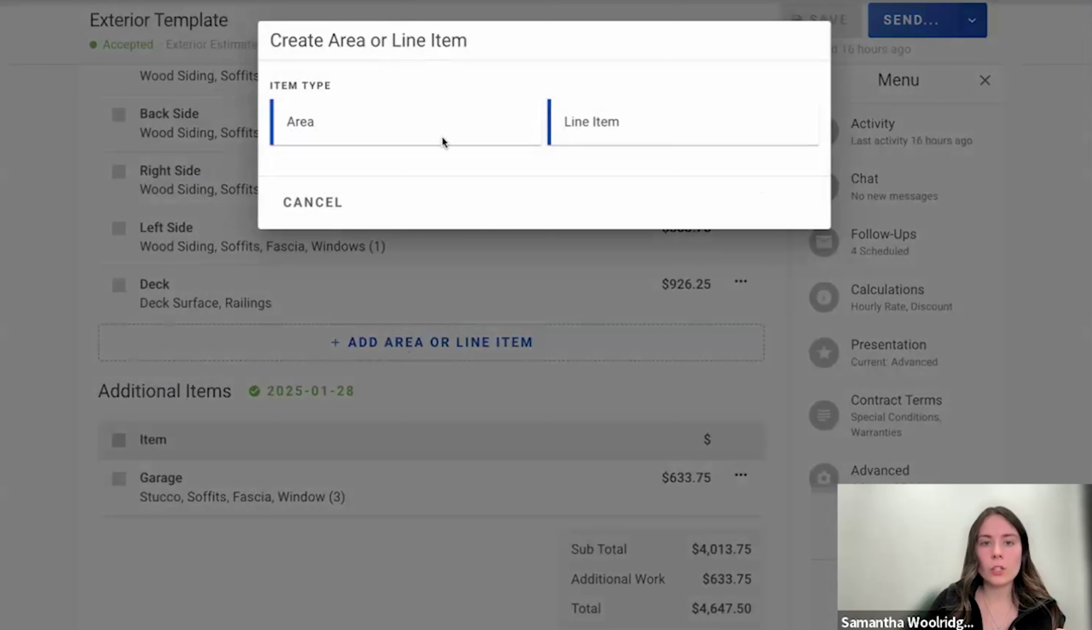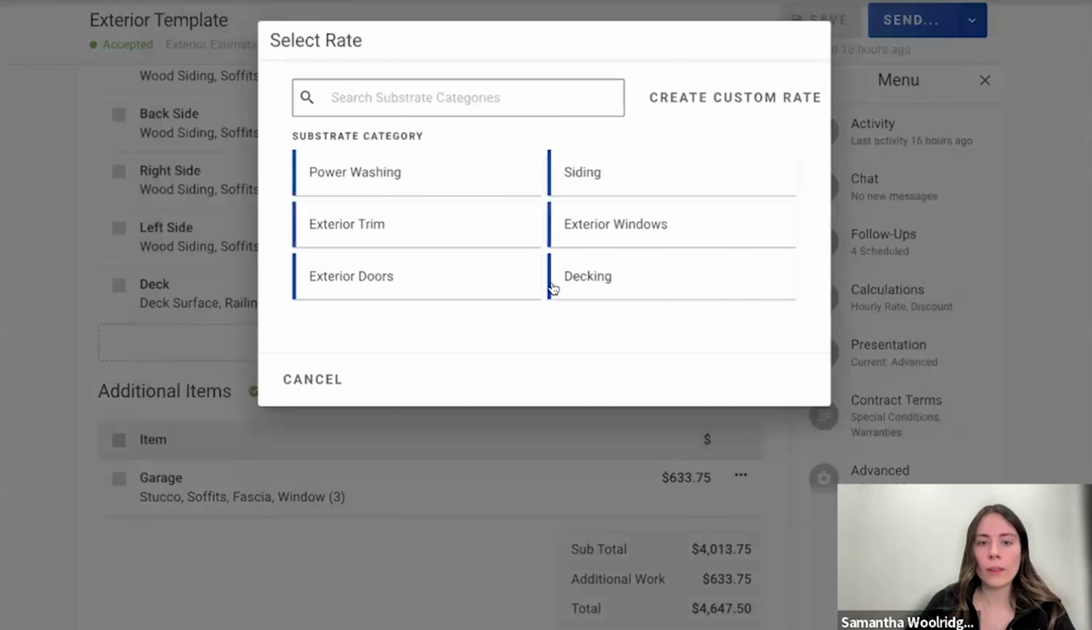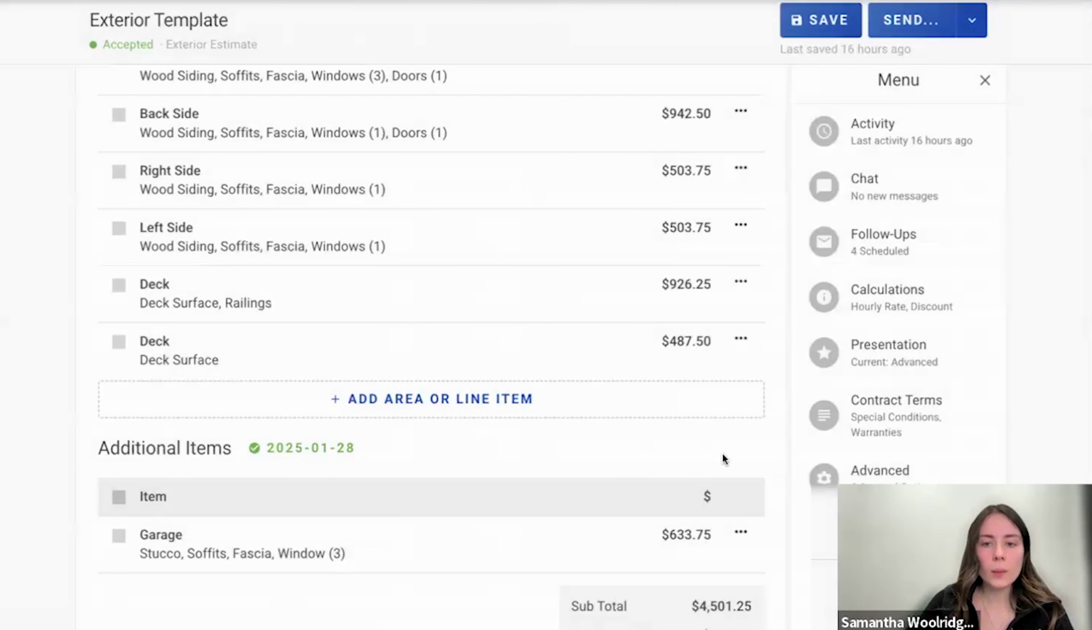Then you're going to add whatever the additional work is. So let me just say we're doing a deck again. I'm adding this deck. Let me just enter whatever the dimensions are. Hitting confirm, adding my decking. Perfect. So I have my deck built out.